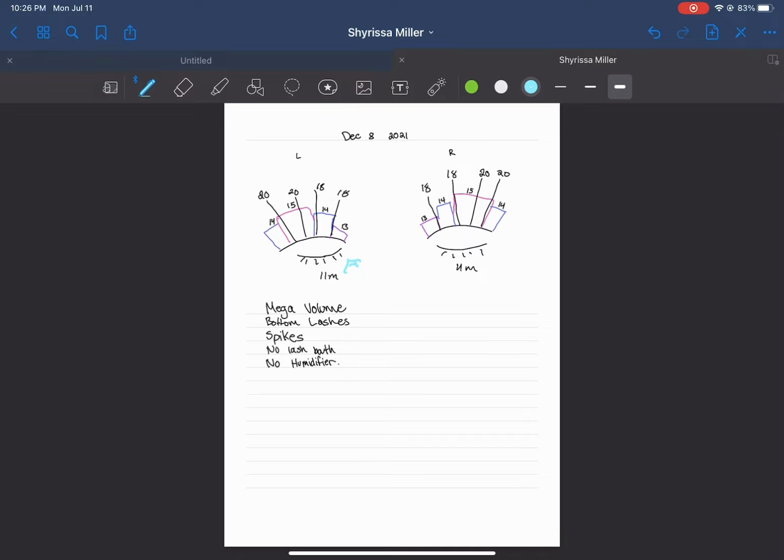I write if I did spikes or not, and I write if I did a lash bath before or if I used my humidifier. I actually need to get back into doing this, but the reason I write this is because as lash techs, we see so many people, we're not going to remember exactly what we did in your appointment. So when you come in for your fill, we might actually forget what we did. And not only that, we're not going to remember if we had our humidifier running or if we primed your lashes or if we didn't, all of that stuff.